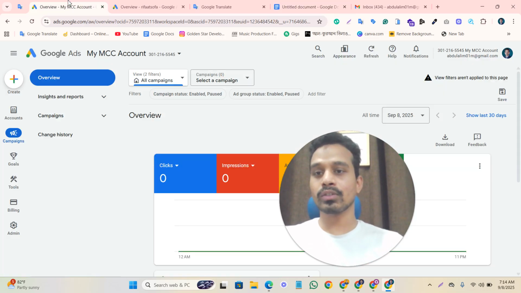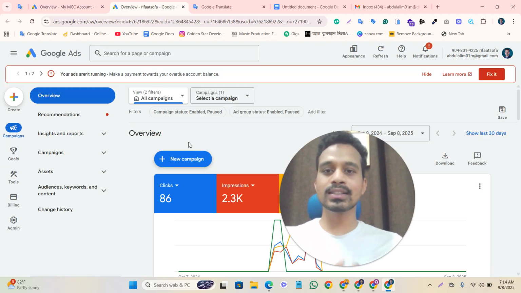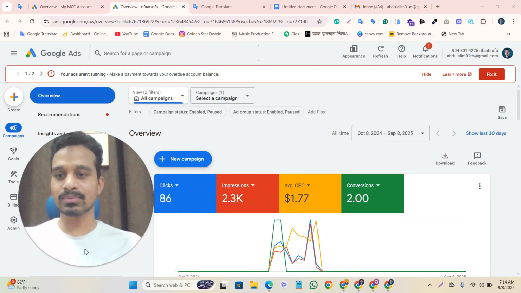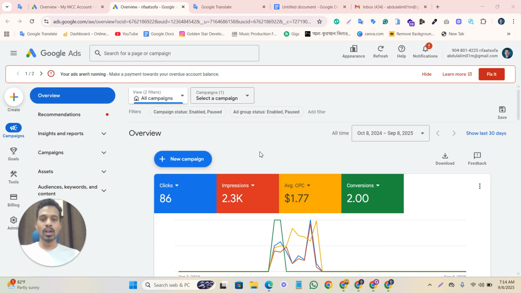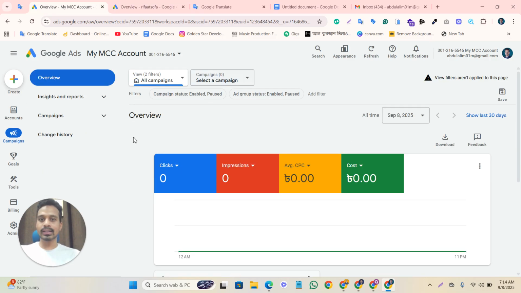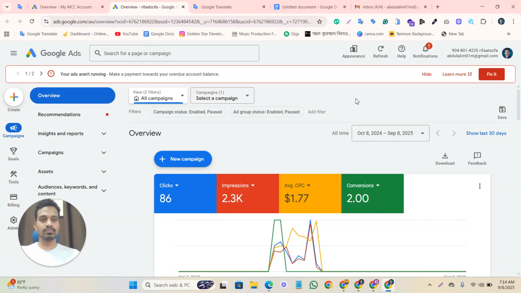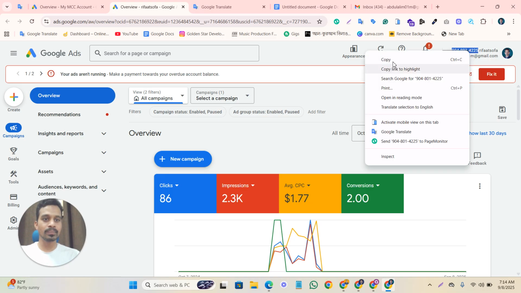Okay, so look at that. This is the manager account that I have created, and this is the Google Ads account. It's my client's Google Ads account. So I will link this account in the manager account. First of all we need to copy our main Google Ads account ID. Look at that, this is the ID. So I will copy this ID.